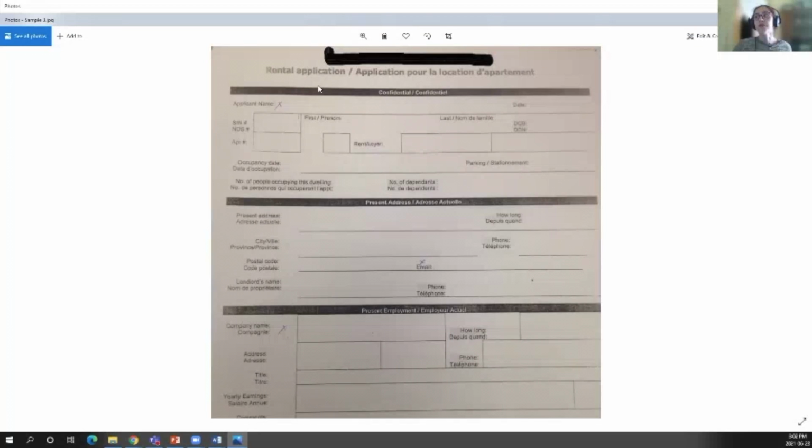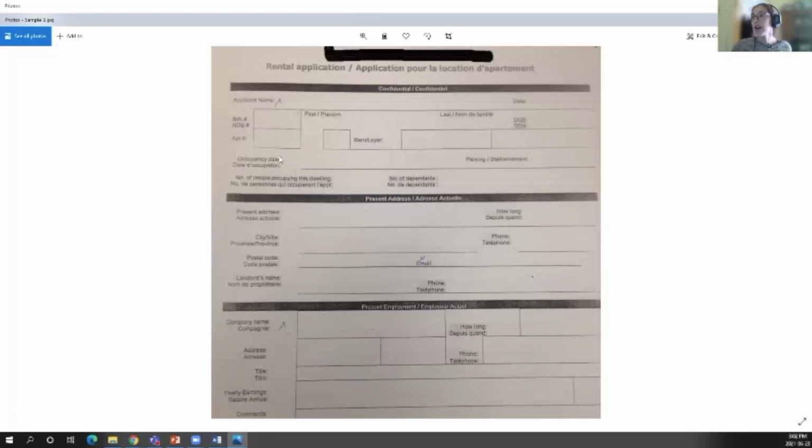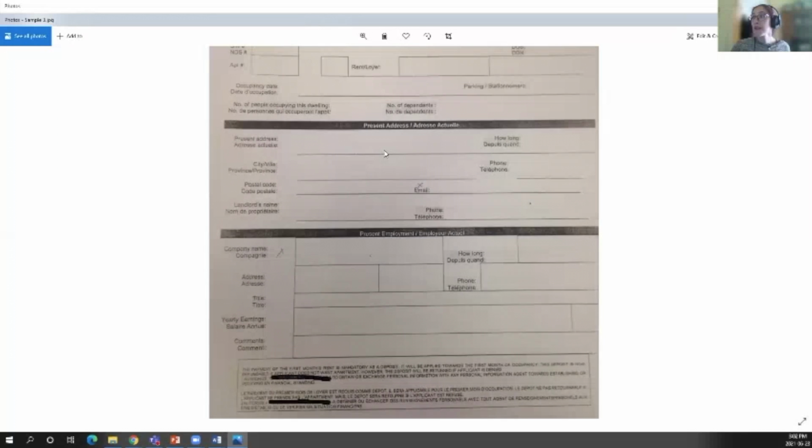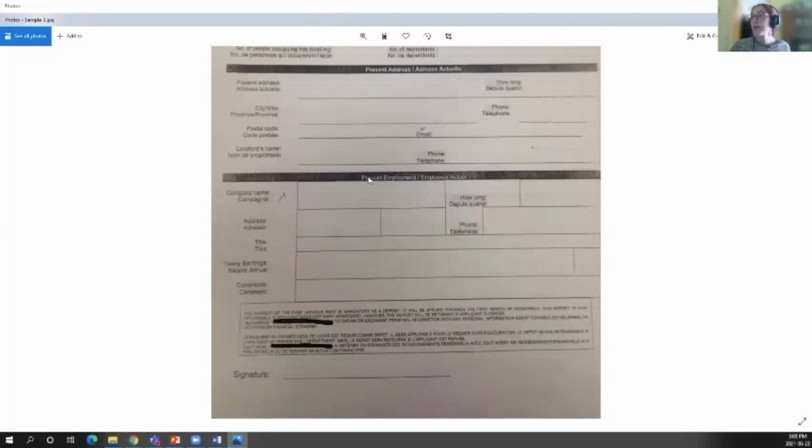So this is sample number 3, a rental application, application pour la location d'appartement. It's bilingual. In the first box it says confidential: applicant name, date, SIN, so social insurance number, how much is the rent, if there's parking, occupancy date, number of people living in the dwelling, current address complete with the landlord's name and contact information, and then present employment. Again, this is not something that you are required to provide according to the law.